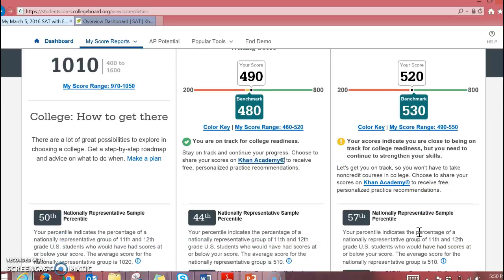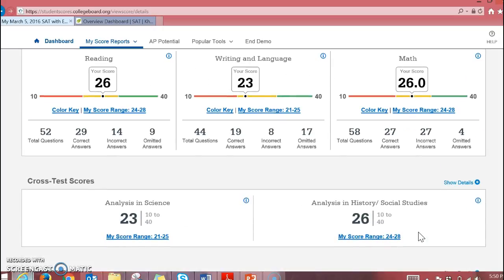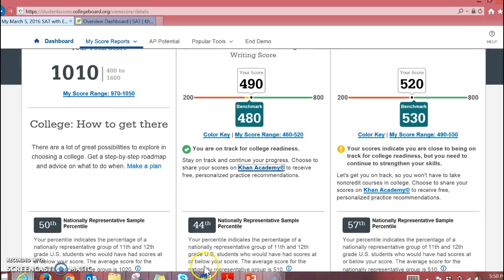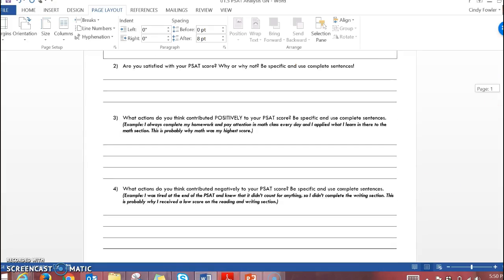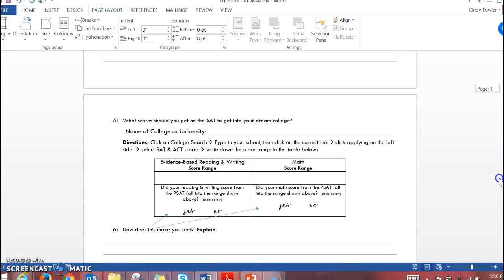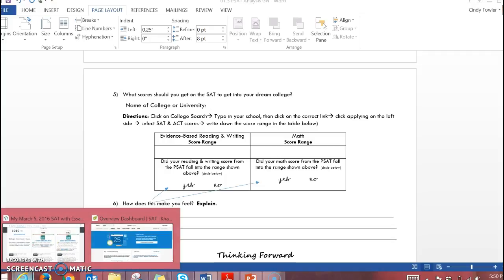Okay, so now that you're here, you can continue looking around. You're welcome to do that. That's your jam. Something I want to show you, since we're here, oops. So I'm going to go down. If you go to question 5, this may be a space where you have some questions. The question says, what scores should you get on the SAT to get into your dream college? So let me show you how this would work.